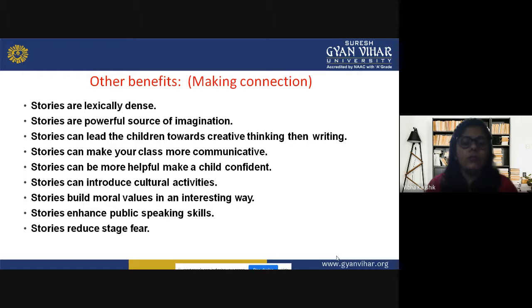Stories can introduce cultural activities. Different cultural activities can be introduced with the help of stories. Stories build moral values in an interesting way. Stories are the basis to build moral values among the learners in a very interesting manner. Stories enhance public speaking skills. It will develop their public speaking skills. Stories reduce stage fear, and they help to reduce the stage fear among the learners.